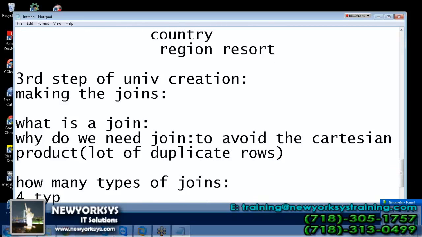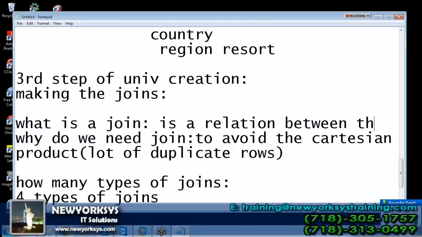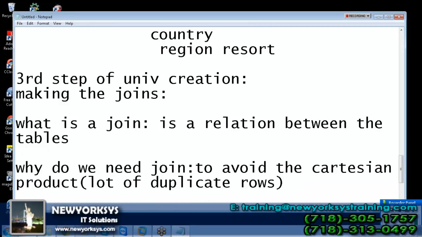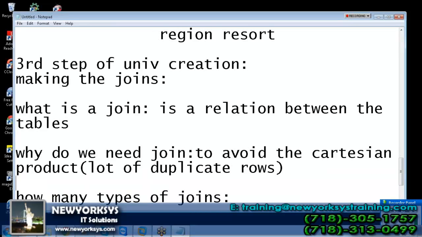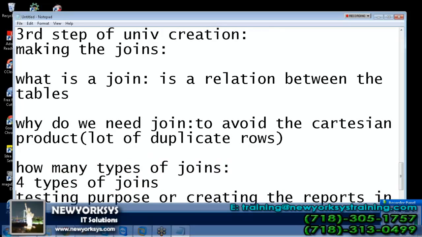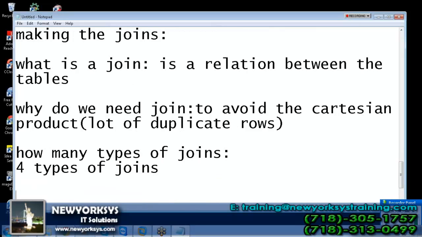4 types of joins. What is a join? A join is a relation between the tables. So how many types of joins? 4 types of joins.